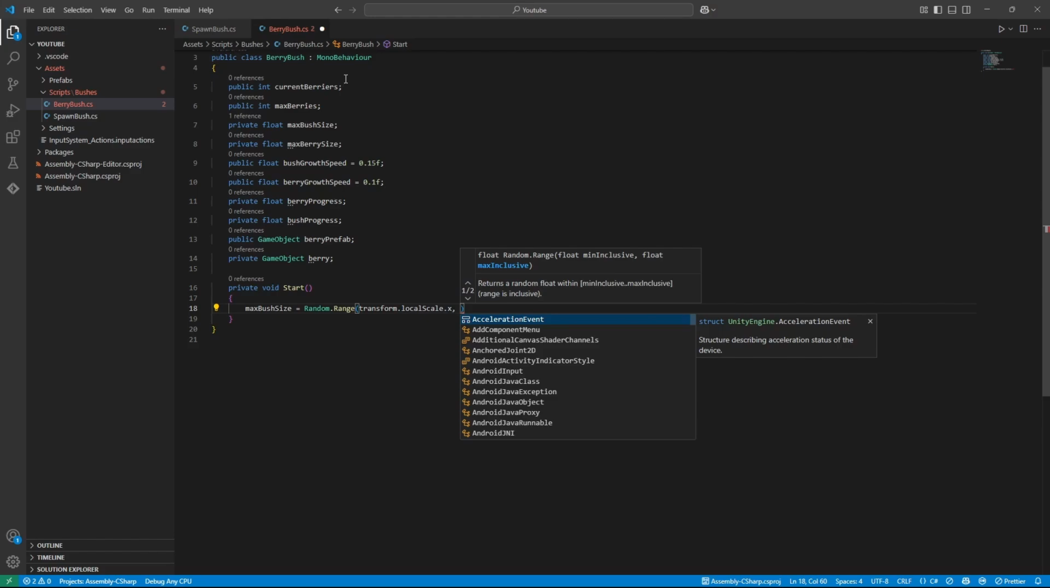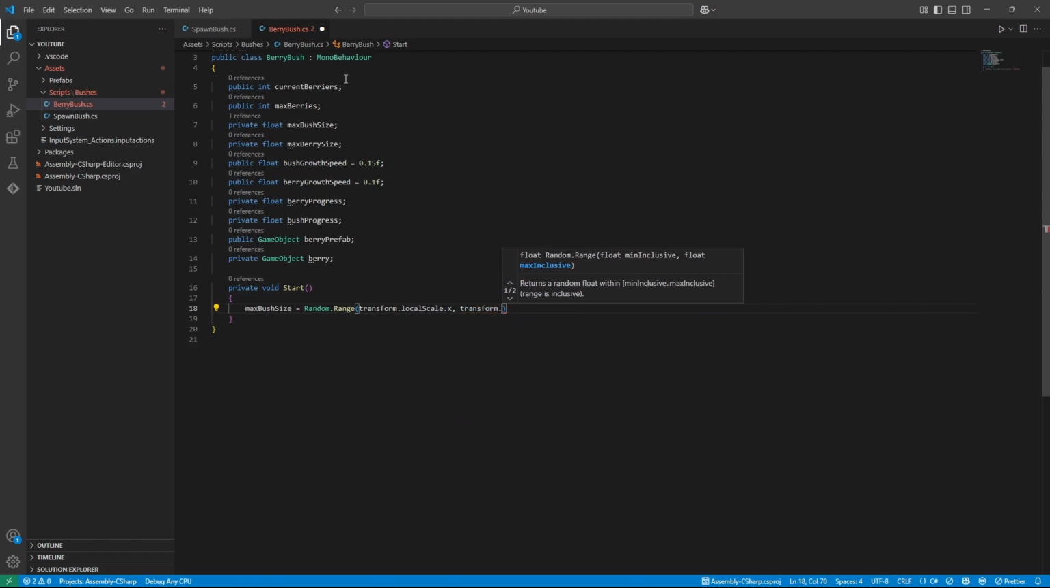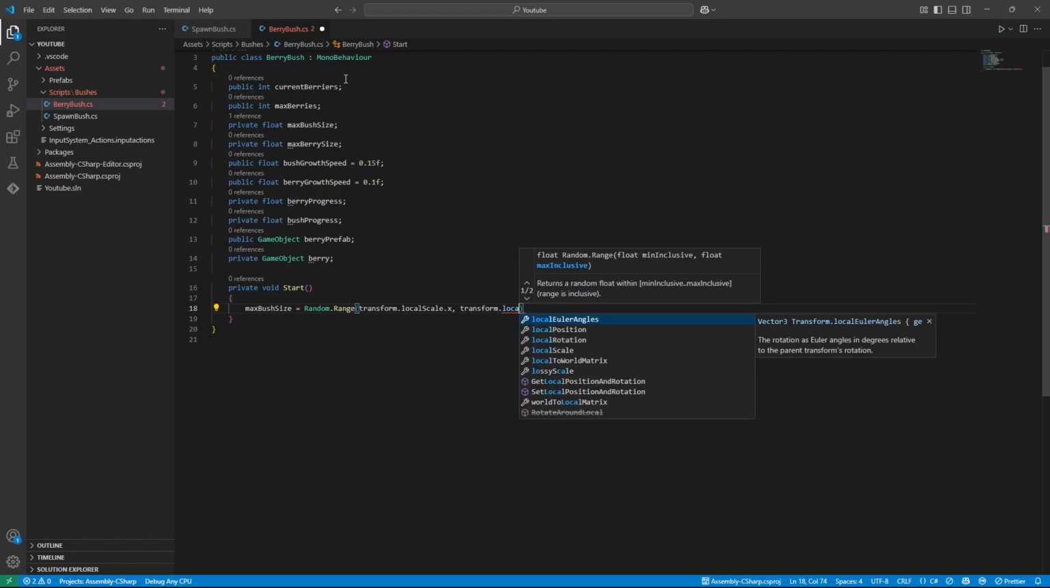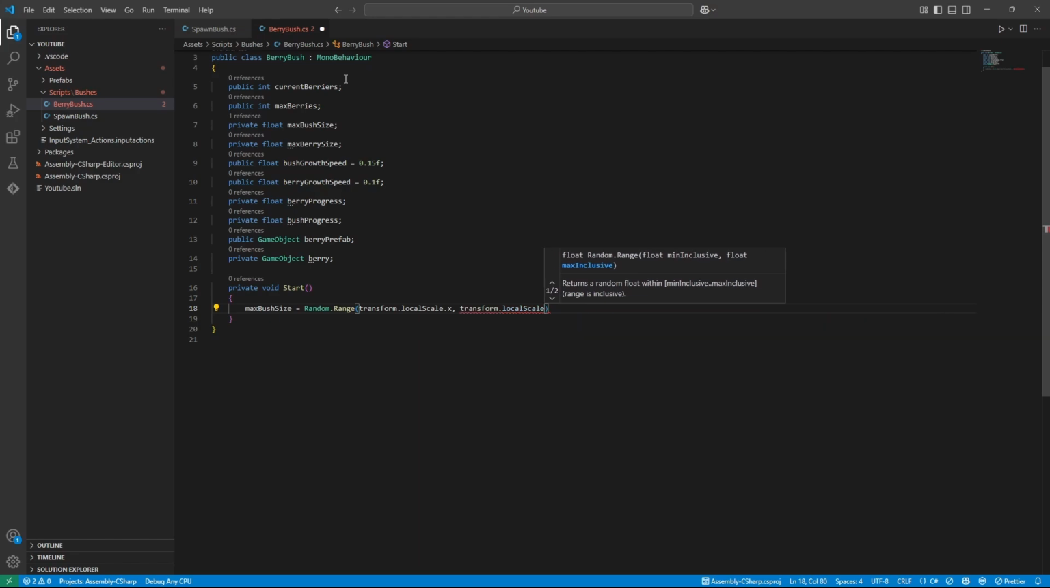So we got the local scale x. We're going to do transform dot local scale, and the max amount I want it to increase by is 0.8. I don't want there to be a huge difference between the two, but local scale dot x, sorry, there we go. We don't need to get the y or z, because in the future when we increase the bush's size, we increase all the values together, so we only need to get the x size.